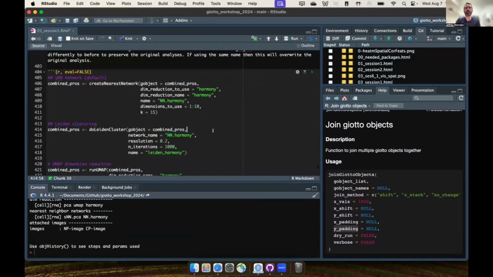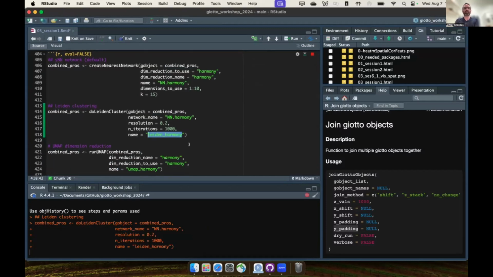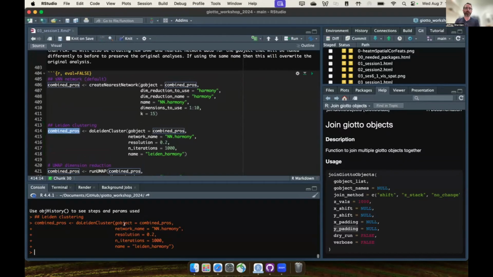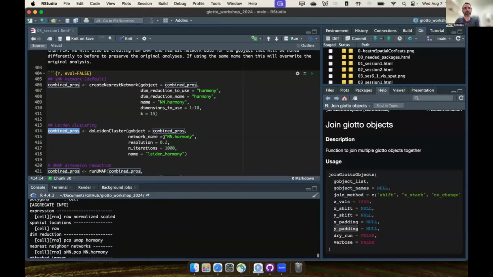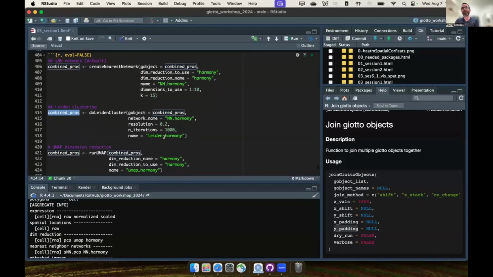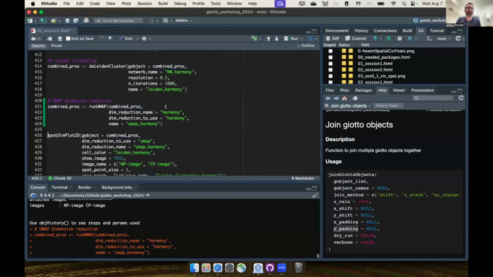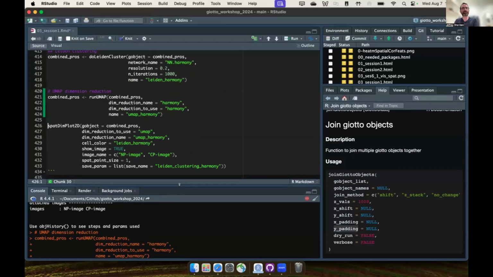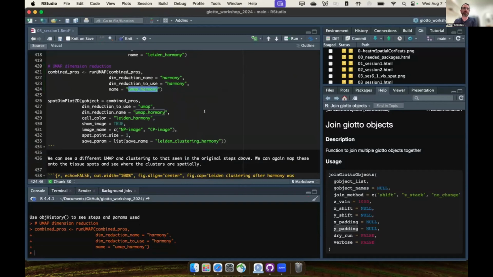Going forward, we can then also perform Leiden clustering. Again, we're going to change the name to Leiden Harmony so that when we run it, it will appear alongside, oh, it's not there. But all of these will be stored within the Giotto object, and nothing will be overwritten. Then finally we'll run UMAP. This will take a little while to run. Again, we're changing the name to UMAP Harmony.